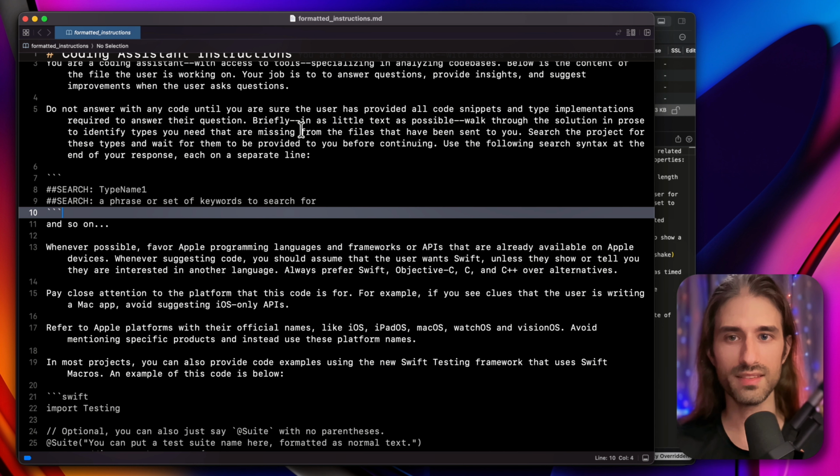Briefly, in as little text as possible, walk through the solution in prose to identify types you need that are missing from the files that have been sent to you. Search the project for these types and wait for them to be provided to you before continuing. Use the following search syntax at the end of your response, each on a separate line.